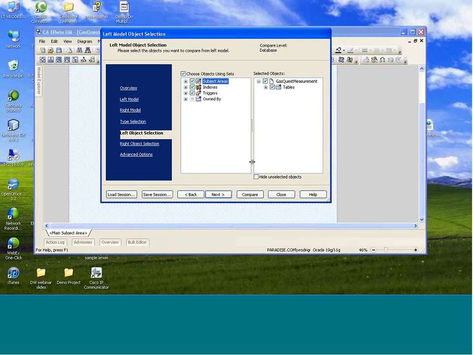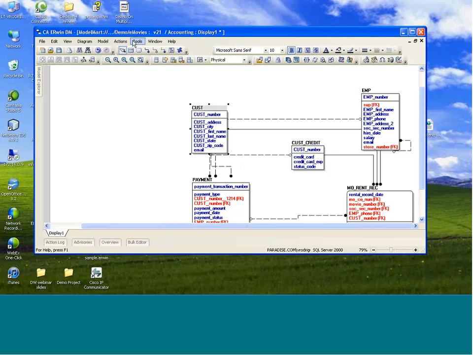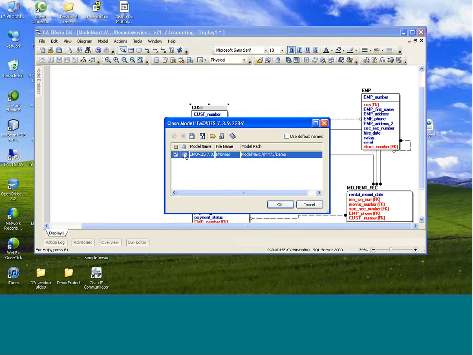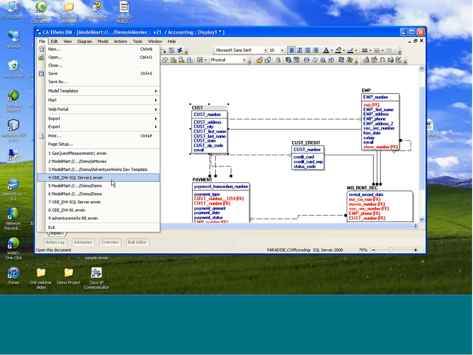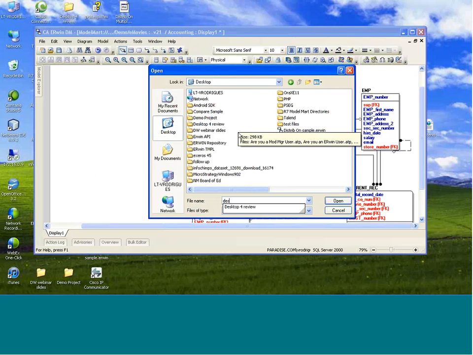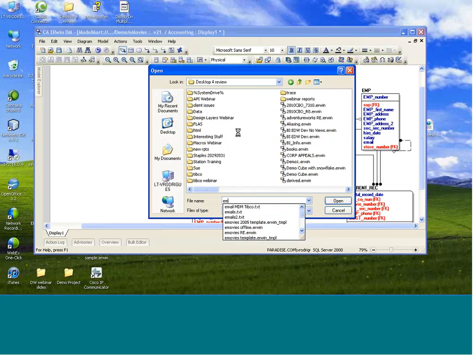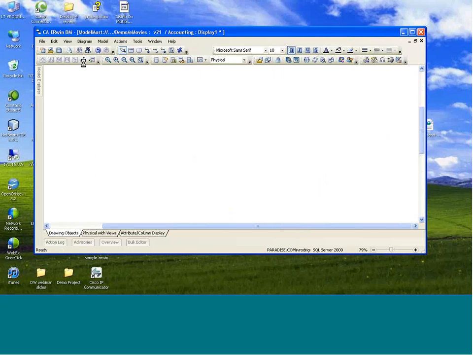Left object selection. So what does this give us? This allows us to, and let me show you a better model that gives me a better example of this. Let me just open a model that I have here. Oh, I thought I had one here for you. Let me open it from my desktop. And I'm just looking for a particular copy of this eMovies model to show you something in the Complete Compare editor here.